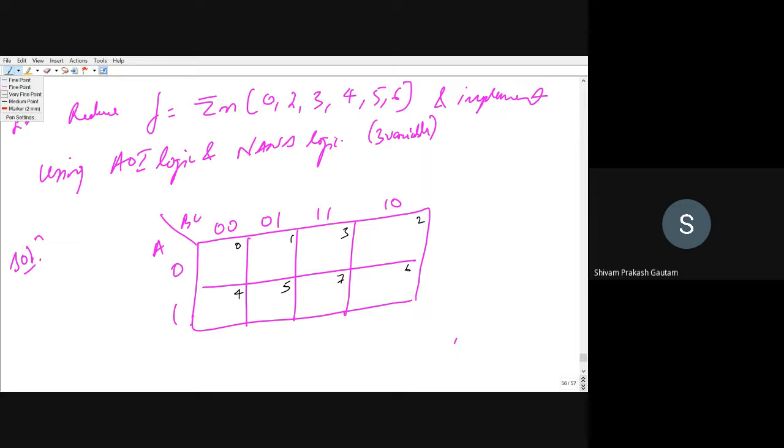Now you have to fill in wherever minterms are present. You have to fill in 1, because at minterms our function will give the value 1. That is why we will be filling in 1. So just see wherever our minterms are present: 0, and then 2, 3, 4, 5, and 6. Right. So we have done this step.